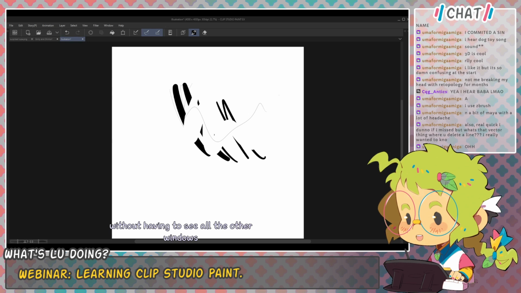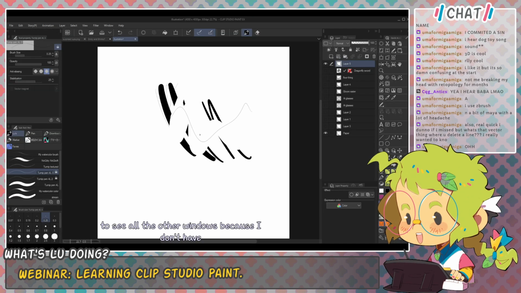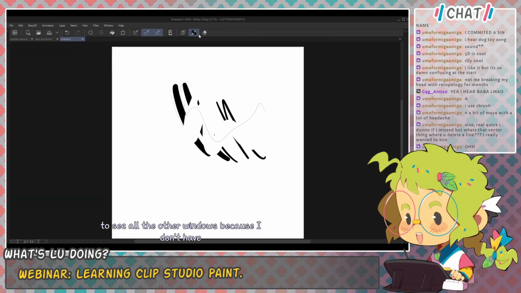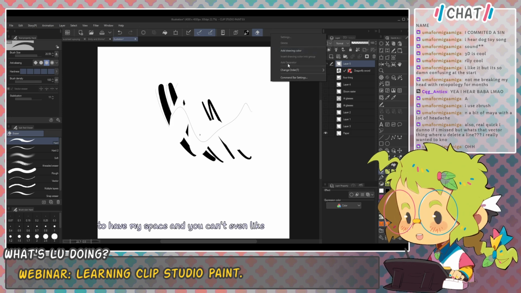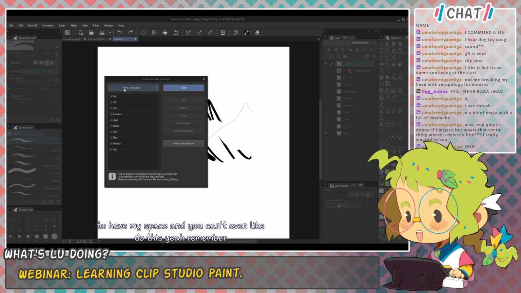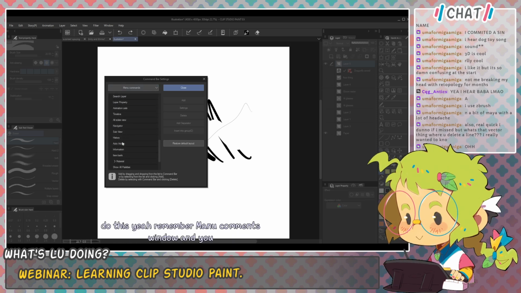I use it on my iPad mostly because I don't have shortcuts on my iPad. I usually don't connect my keyboard to my iPad to have shortcuts, so I just pinch on the tool I want to have more space. You can even do this: command bar, menu commands, window, and you put this one, show hide palette dock. Not here. Where is it? Show all palettes, this one, and you add it.